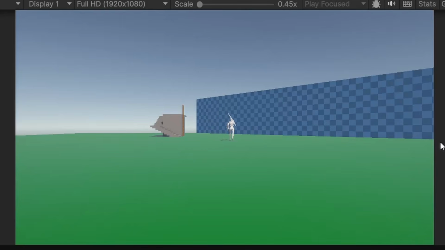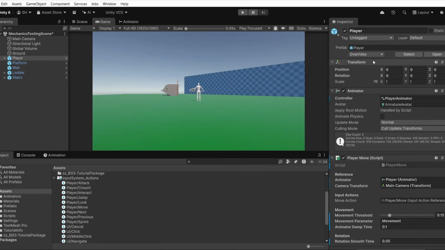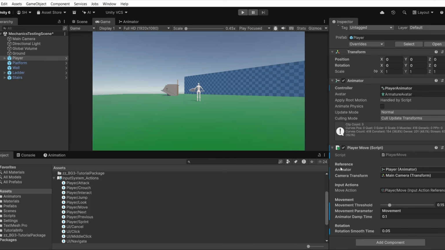Well, our player moves forward, that's good, but he doesn't turn left and right, and he's endlessly running away from our camera because our camera's not moving. That's not great. Let's fix that. Why is the rotation not working? Maybe it's because I didn't put the camera in there.